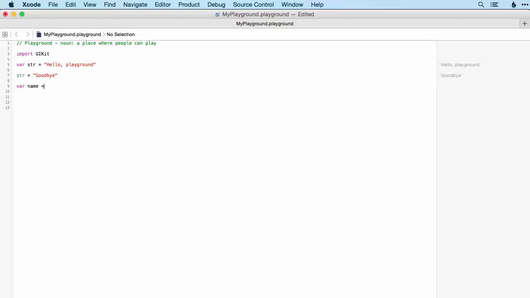It's just something like var name equals "Rob," and then name equals "my son, Tom." There we go. So you've created a variable and you've changed its value on the next line. So these are all what are known as strings.